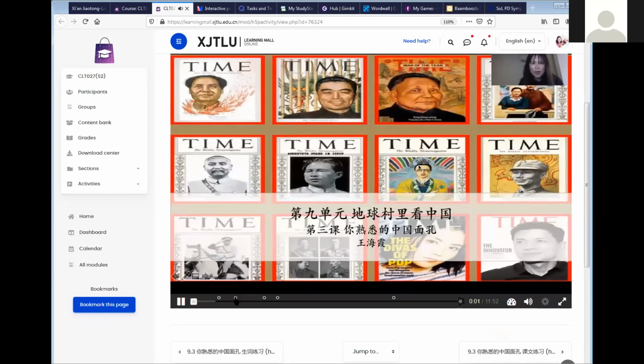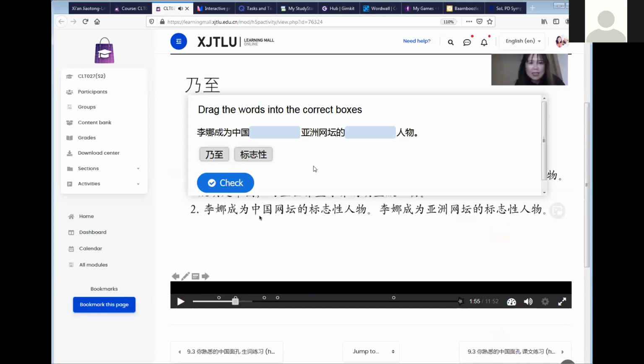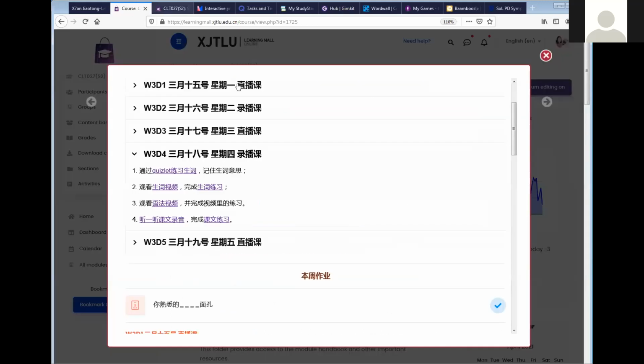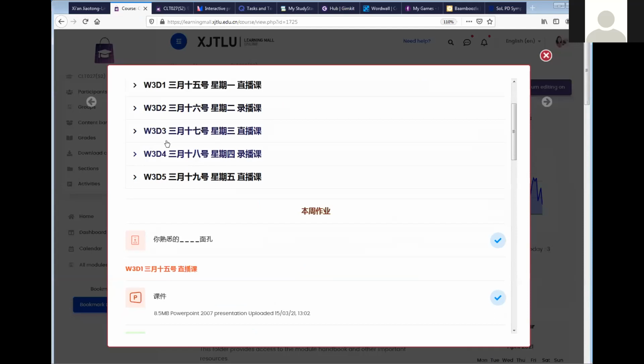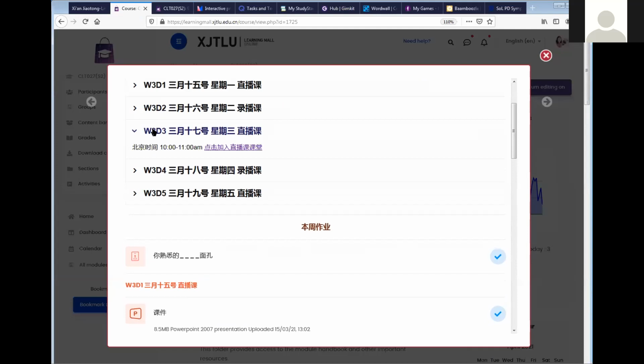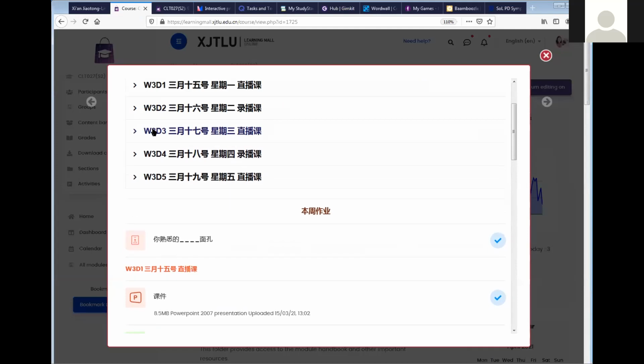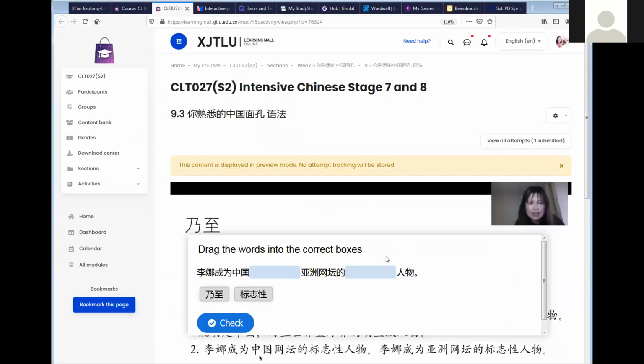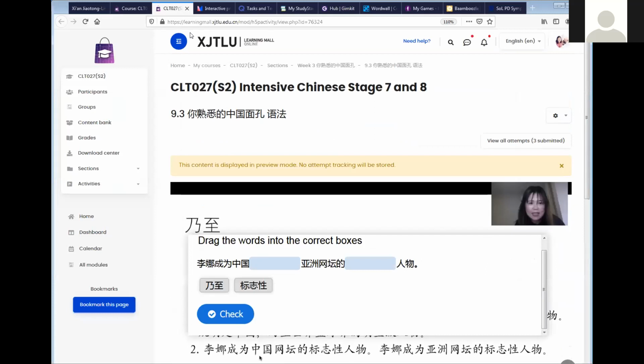Interactive video means you need to watch it, and at some certain point, you need to do the exercises, finish the exercises here. Okay, if you want to know how to make this kind of web page, our excellent IT officer Yao Wu, she has made a video on how to make such page and how to make interactive videos using H5P. Okay, so let's go back.